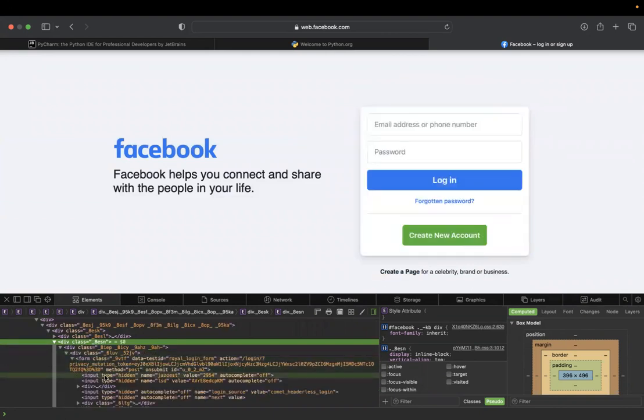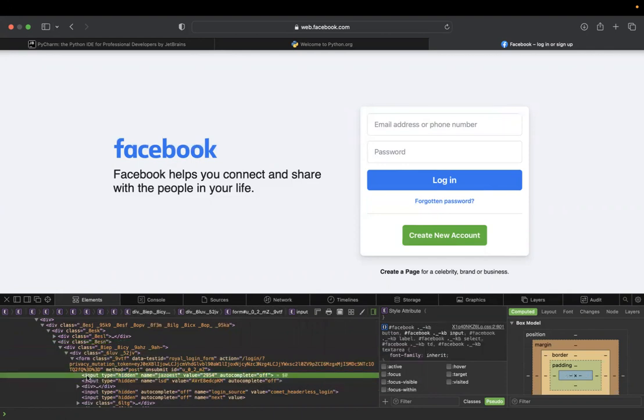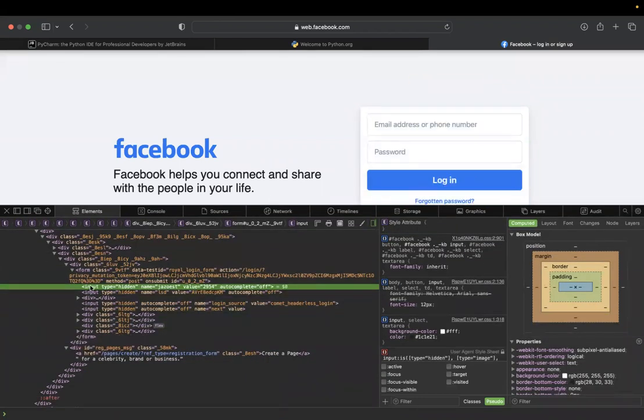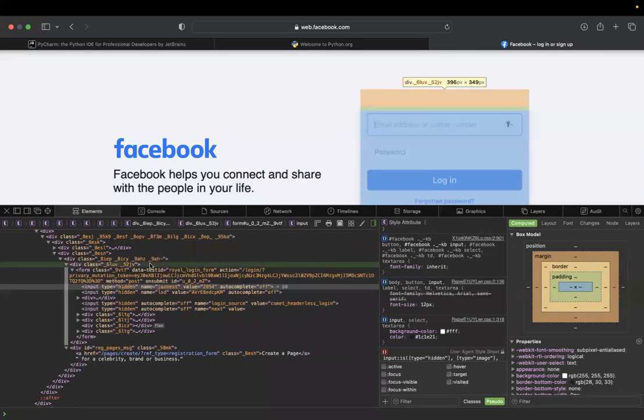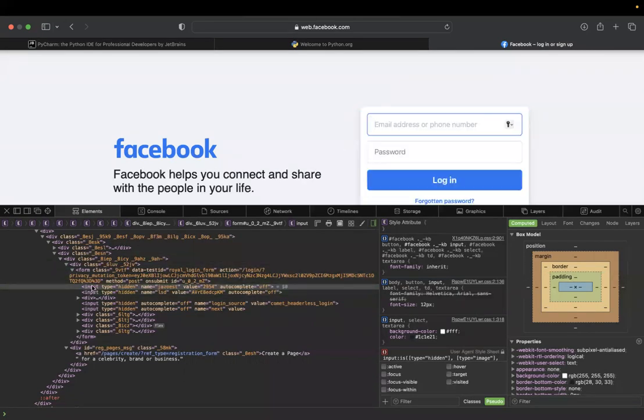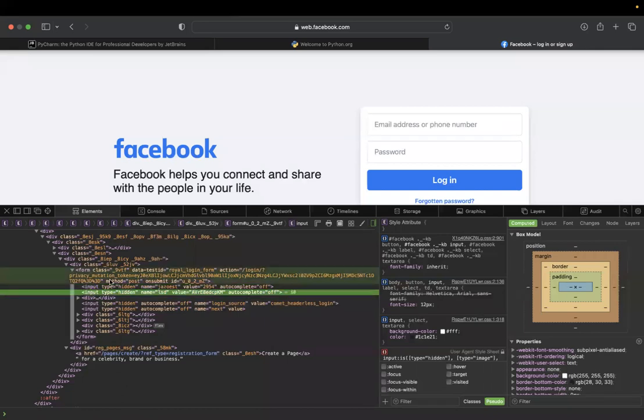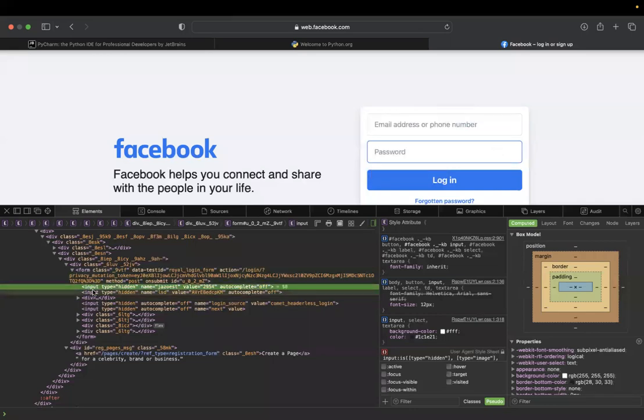Can you see input here? Can you see the tag name? Yes, we can see it. So in web browsers, you accept data through the tag named input. That's why we have input here. We have two inputs: this one is for the email, and the second one is for the password. So that's why we have two of them here.